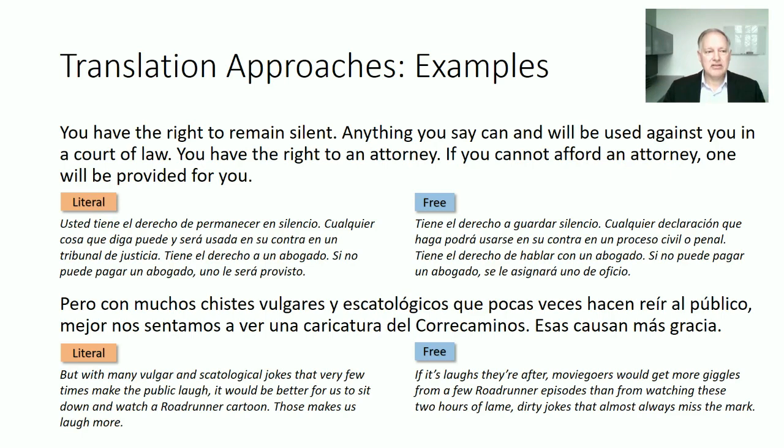So the text of it says: you have the right to remain silent. Anything you say can and will be used against you in a court of law. You have the right to an attorney. If you cannot afford an attorney, one will be provided for you. Dun dun, you hear the Law and Order, right?